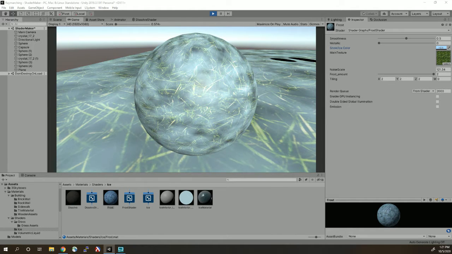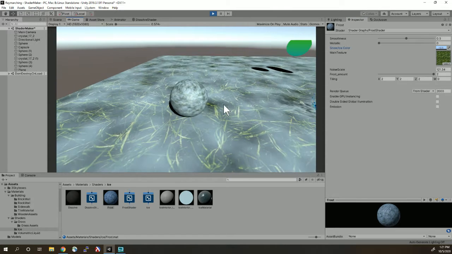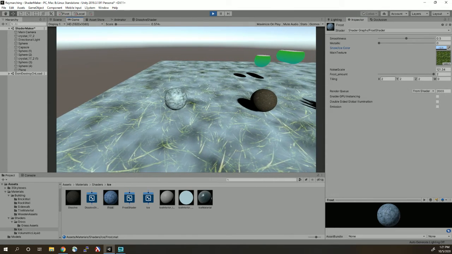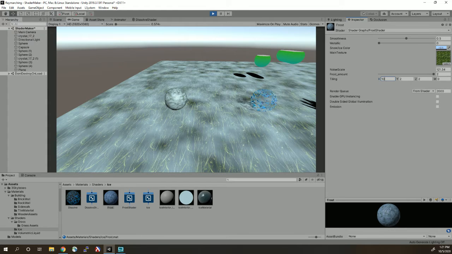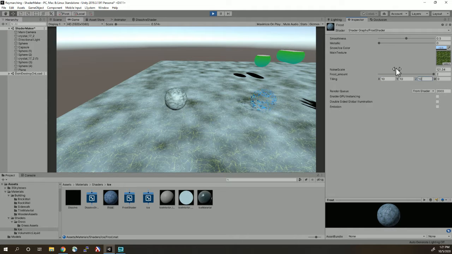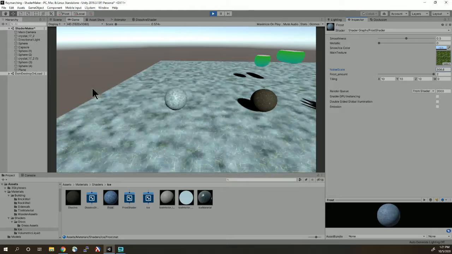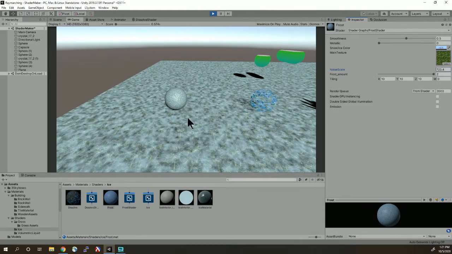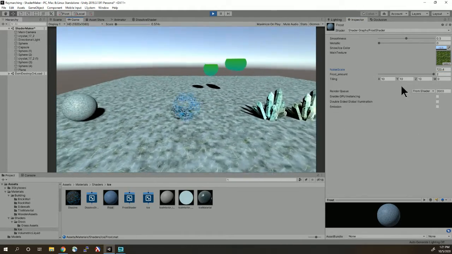Let's back down at the wheel. There you go. But yeah, so there's frost. I can turn this back up and turn this back up. Then we go to the next one.